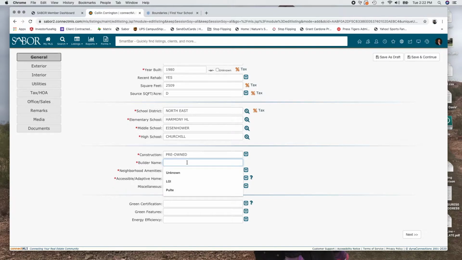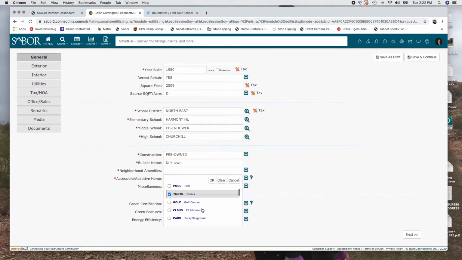The builder name. Guys, my house was built in the 80s. I don't know who built it, being honest. Neighborhood amenities. I do have an HOA, and a lot of times people want to know what's going on in the HOA. Is there a golf house, a clubhouse? You need to ask your client all of these things, because the more things you can put here, the better your listing is going to look.